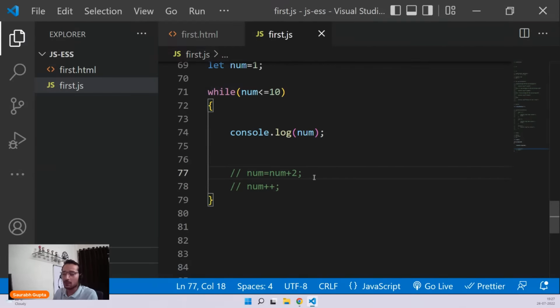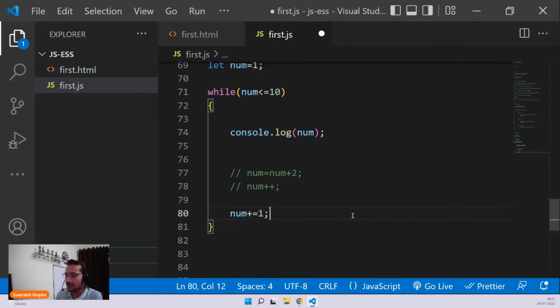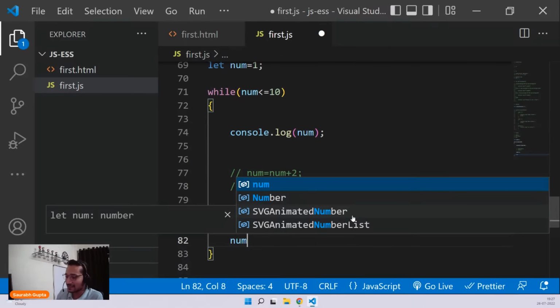Okay. And guys, yes, one more technique is there. That is this one: num plus equal to 1, which basically at the end is this only.